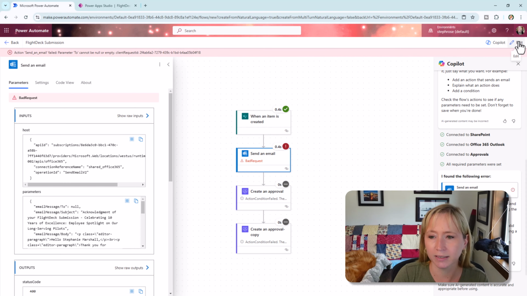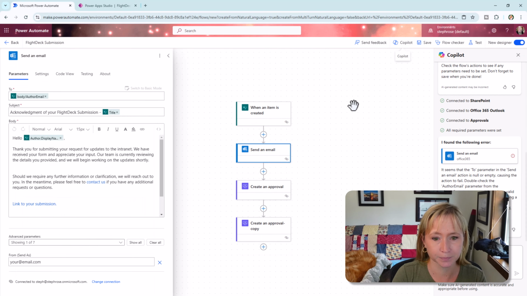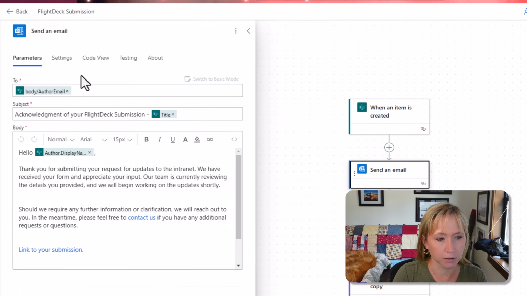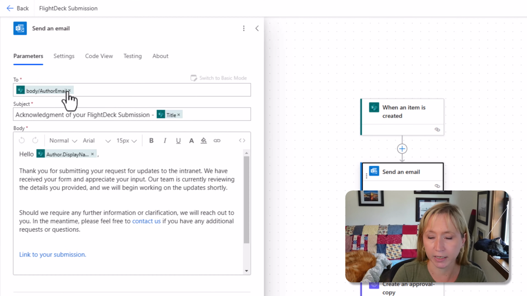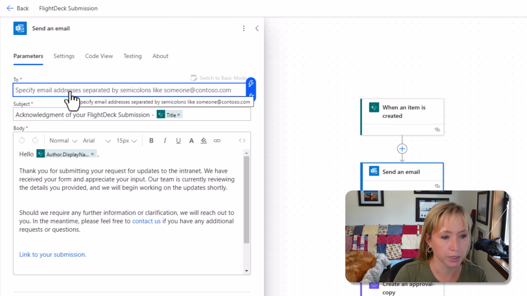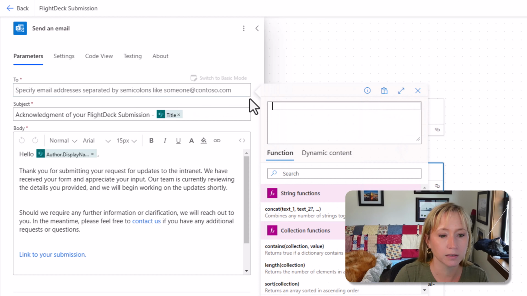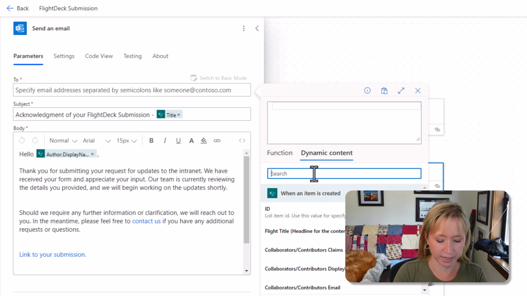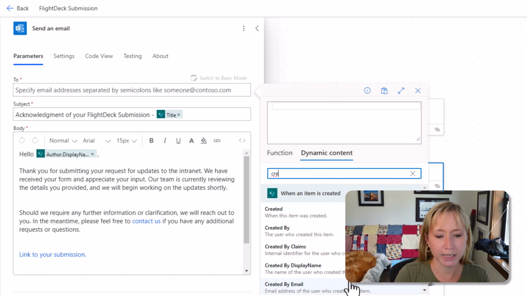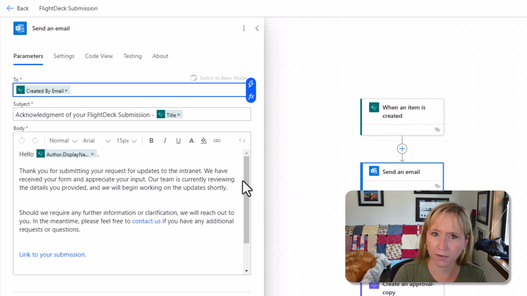So let's go ahead and click edit on the flow and click back on here. For some reason, it is not liking what Copilot put into the to. So let's delete that and try it again. I'm going to add dynamic content created by email. That looks a little different. Let's save.